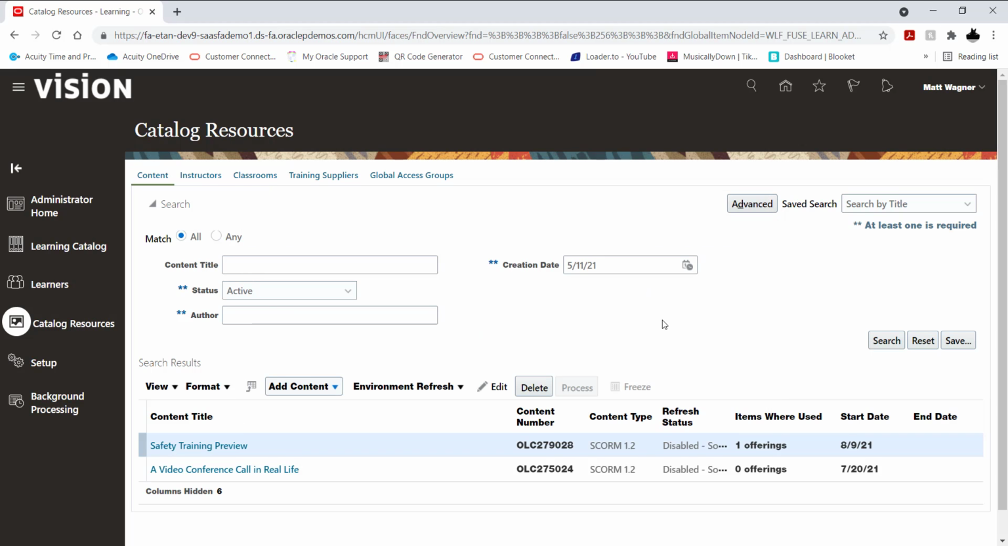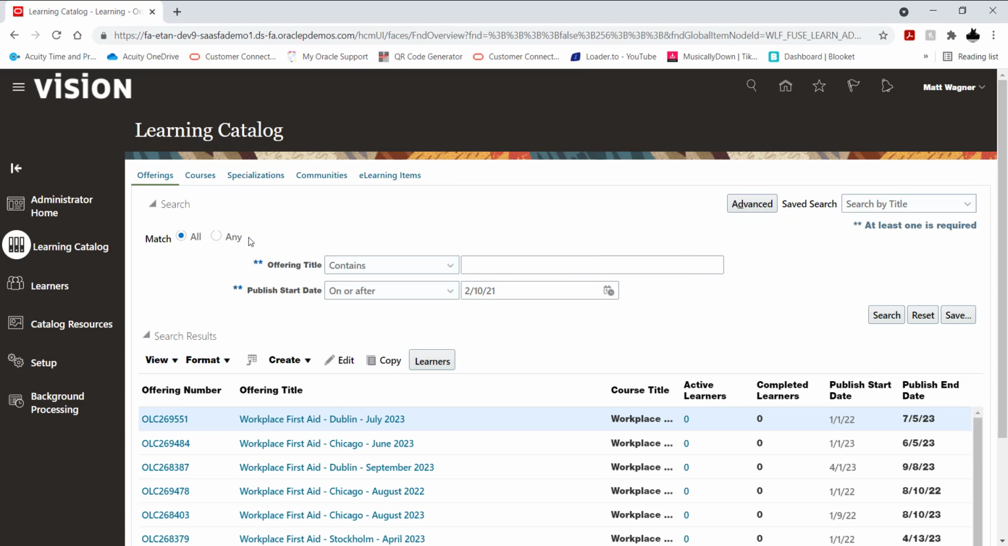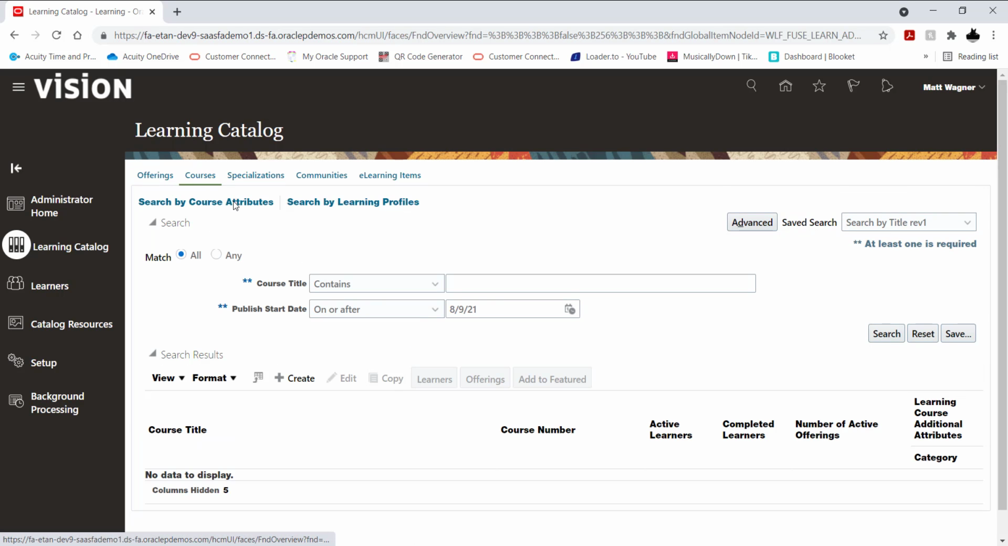All right, so what's happening now is the system is processing that. This only takes about 30 seconds to process, which is fine. But in the meantime, while that's processing, we're going to come over to the Learning Catalog and click on Courses at the top here, because that's what we want to do. We want to create a course.